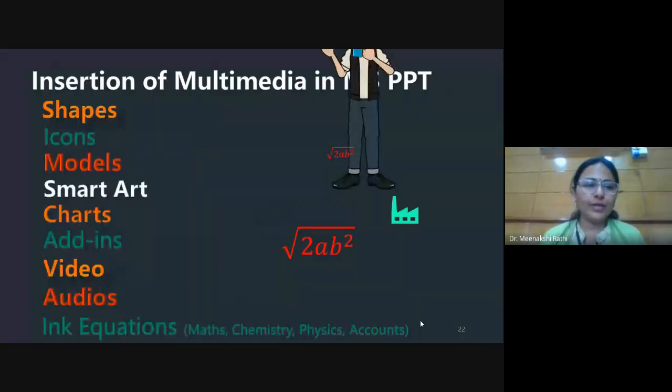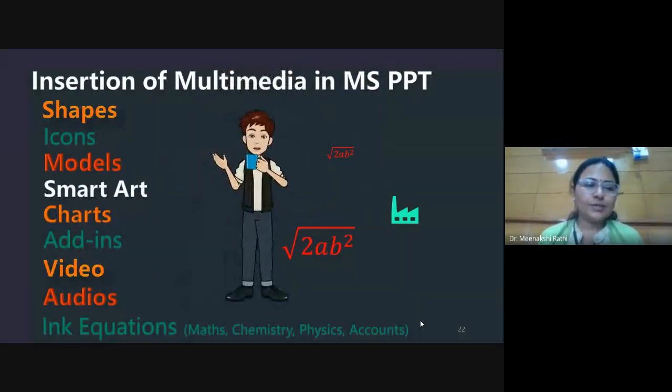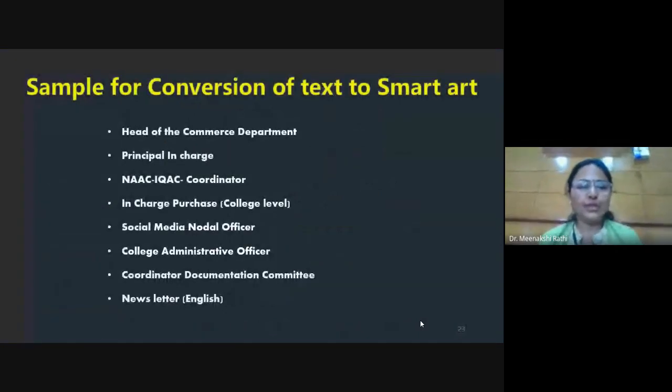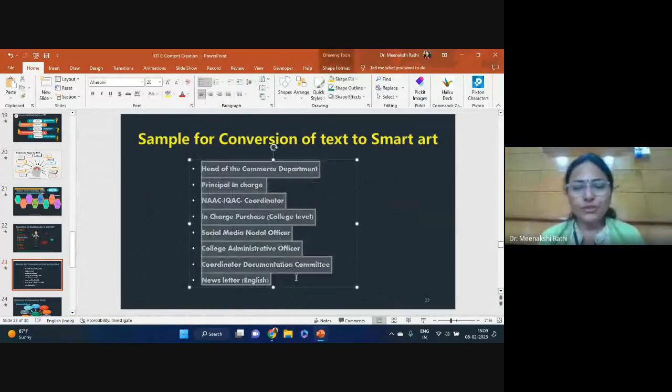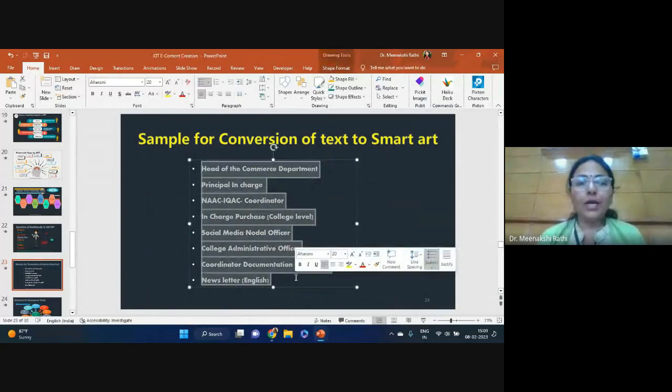Yes, we have already done shapes and icons, models, how to insert all these things. Then this is a simple sample for converting. At times many of us face difficulty while preparing SmartArt, no? So suppose this is the content which is available with me, I just want to convert this content into a SmartArt.